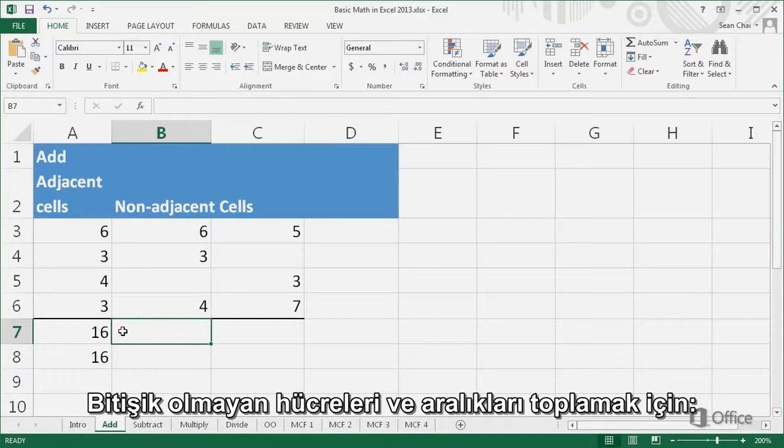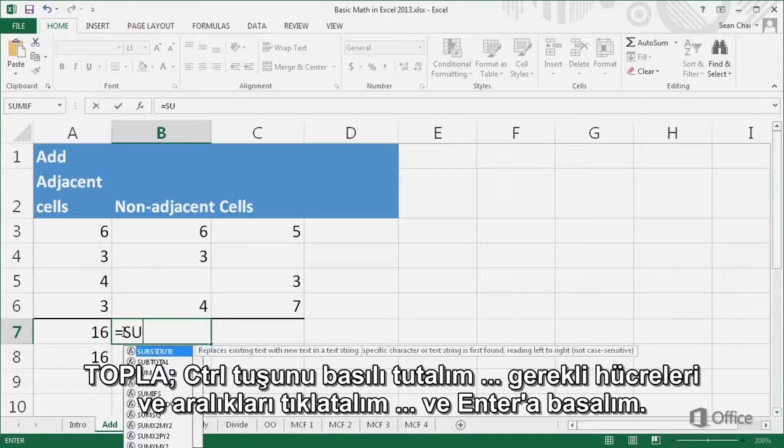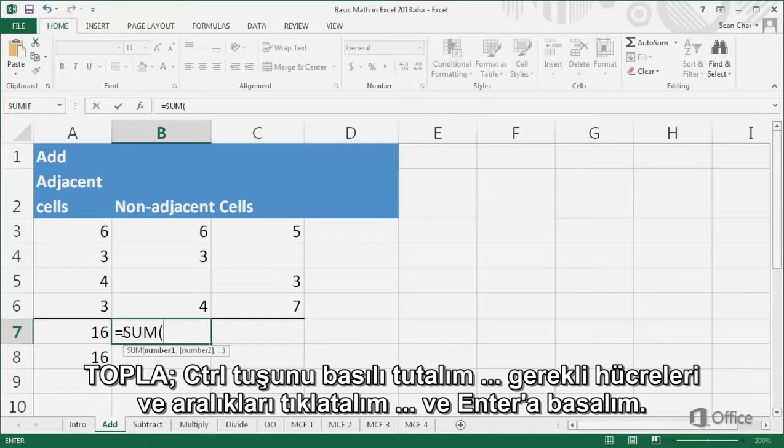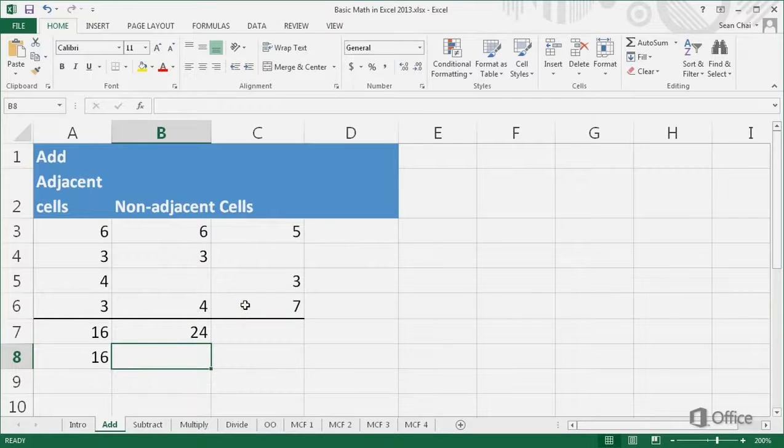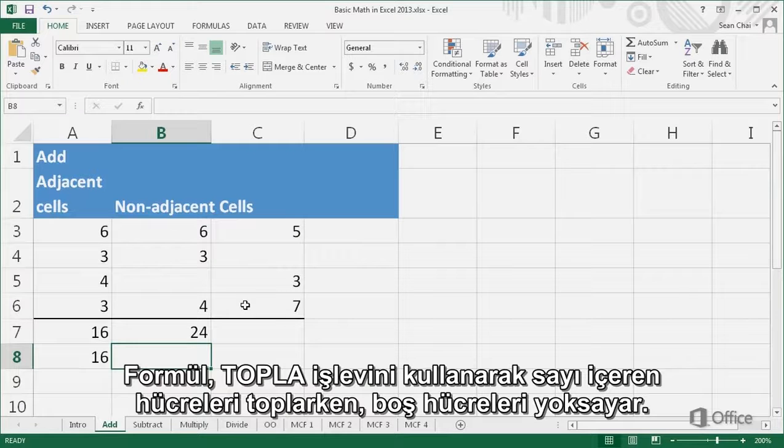To add cells in ranges of cells that aren't adjacent, type =SUM, hold down the Control key, click the desired cells and ranges of cells, and press Enter. The formula uses the SUM function to add the cells containing numbers and ignores the empty cells.